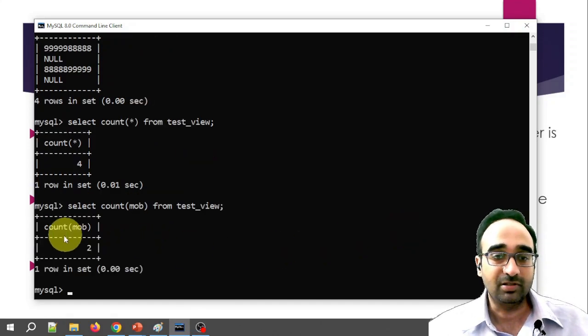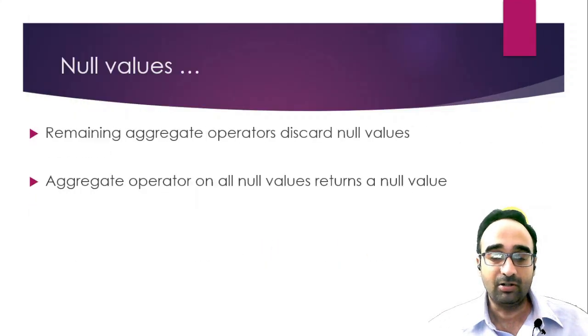Why? Because this count aggregate function will skip the null values. Only the count star will consider null values. This count will skip the null values. So not only count, all other remaining aggregate operators will also discard null values. They won't consider null values.